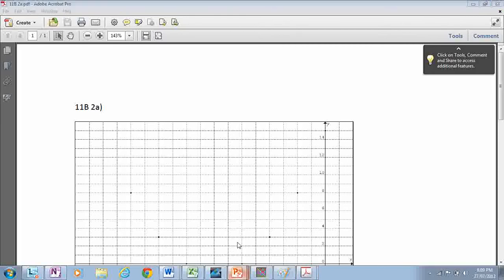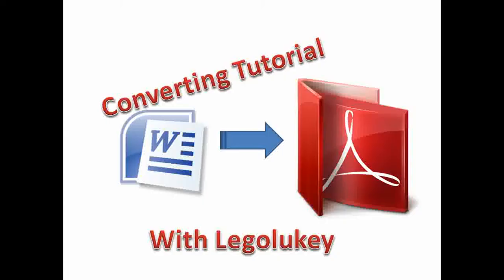And so, that was your brief introduction and complete tutorial on how to save a Word file as an Adobe PDF.